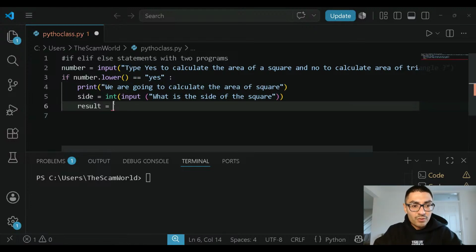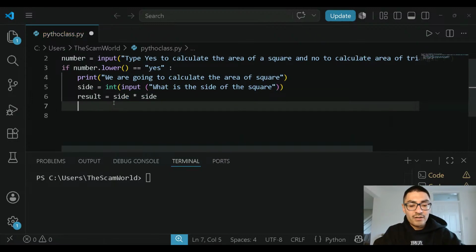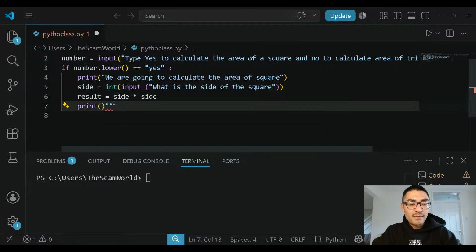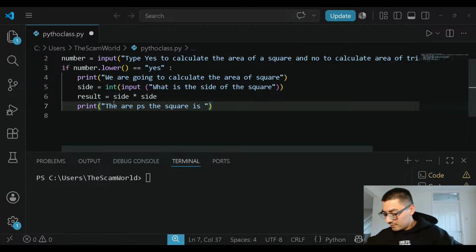So for the moment, what I'm going to do is result equals side times side. And then we're going to print the area of the square is.